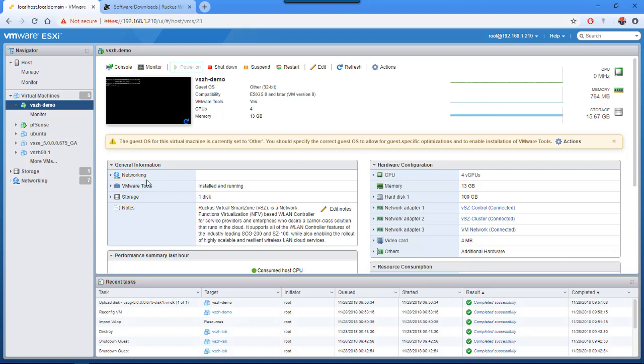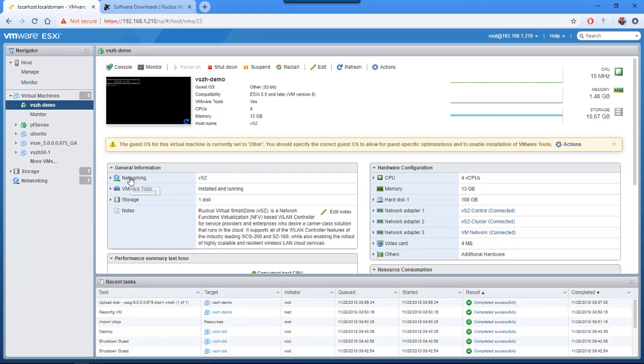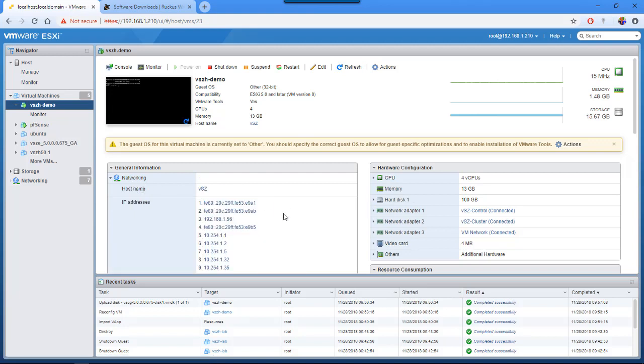Okay, it looks like things are ready for us. So let's just refresh all the data on the screen and we'll take a look over here at networking. And here's where we get to see the IP address that we're going to be able to use to access the network controller through the browser interface and actually run through the setup wizard. So it was assigned an IP address of 192.168.1.56.